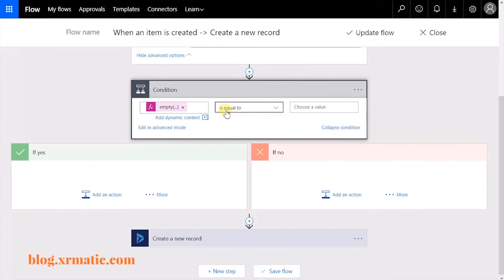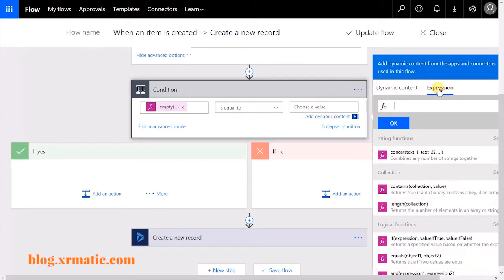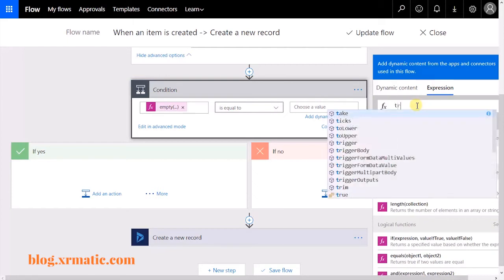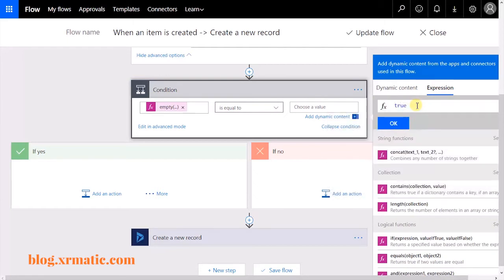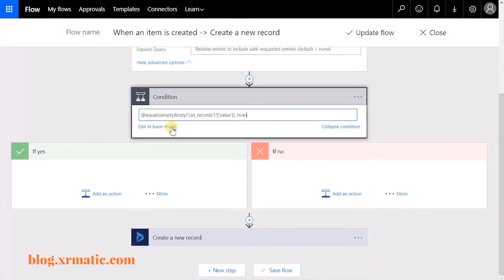We'll leave the operator as is equal to, and then in the value, click once and then click on the expression and enter true. Click on the OK button. And if you had to look for this in advanced mode, this is what it would look like.